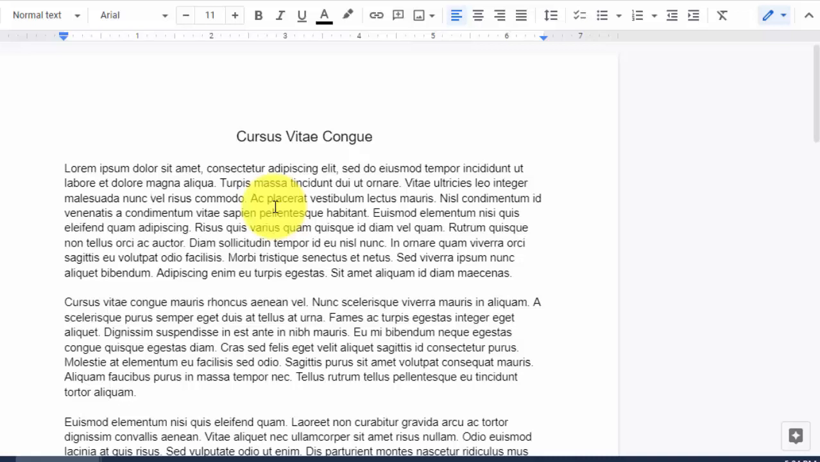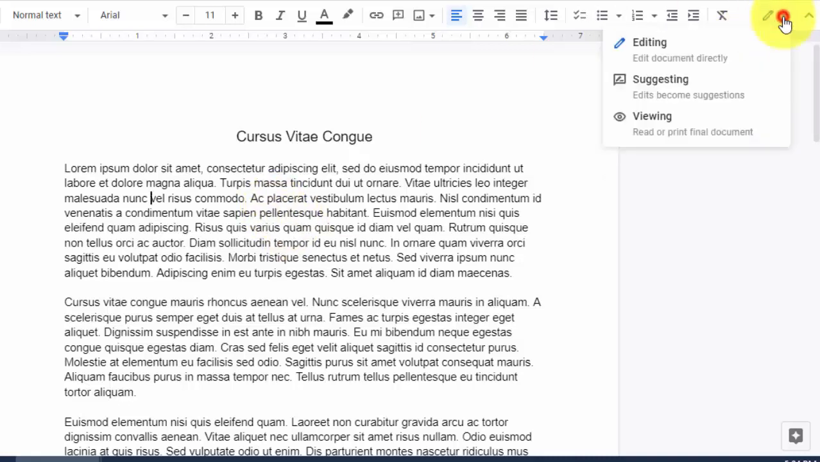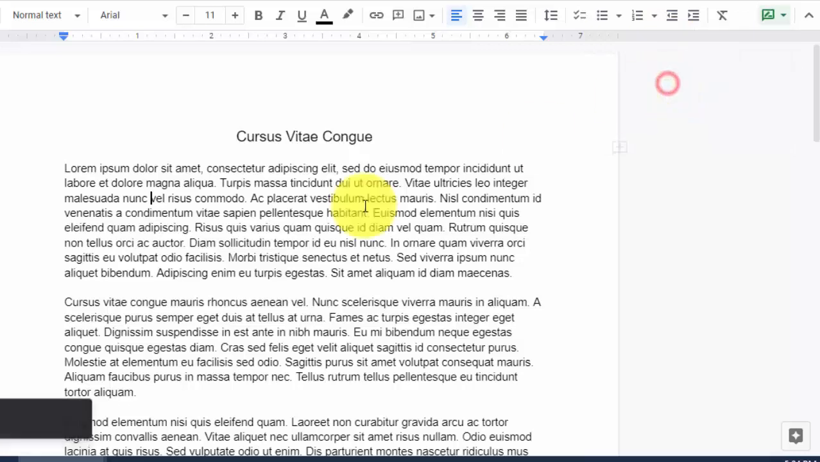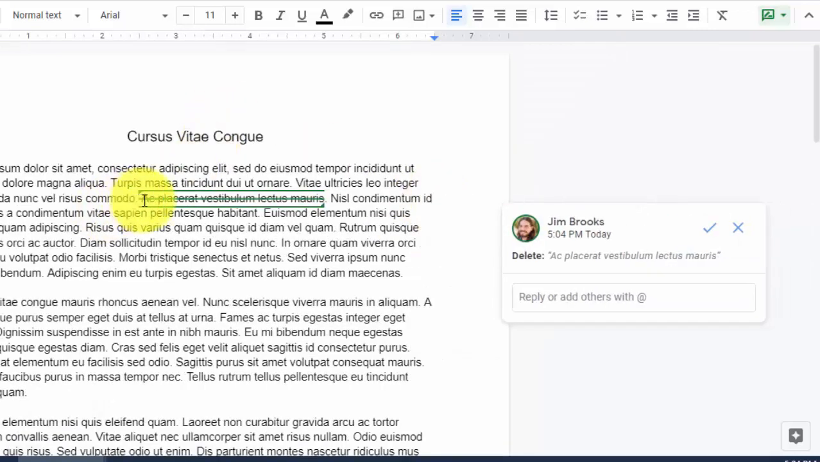Another way to add feedback to a student's paper is through the editing tool. So up here on the top, I can select and change to suggestions. So editing is the default. I'm going to go to suggesting. What that's going to allow me to do is anything that I do becomes a suggestion. So I'm going to select this text, and if I hit delete, then it marks a line through it and puts a little comment saying that I suggested it be deleted.